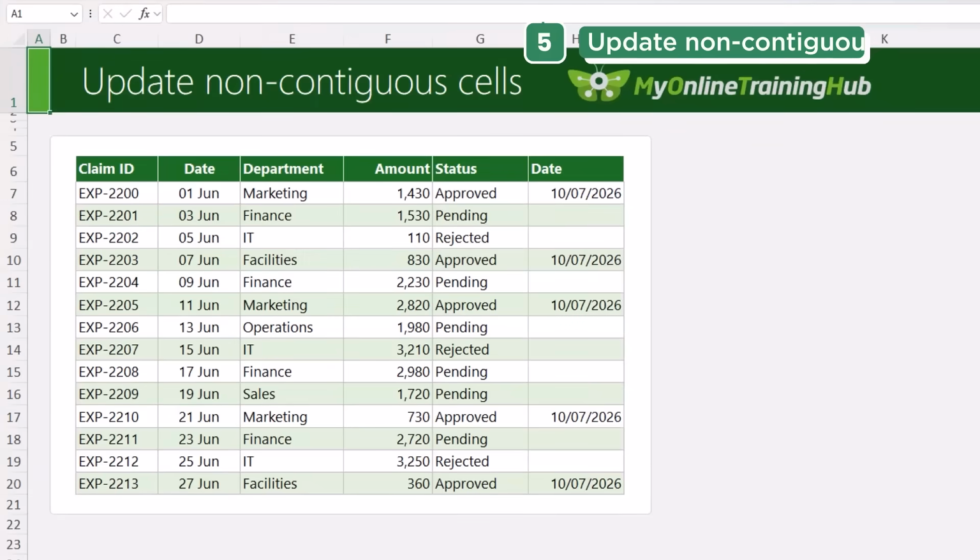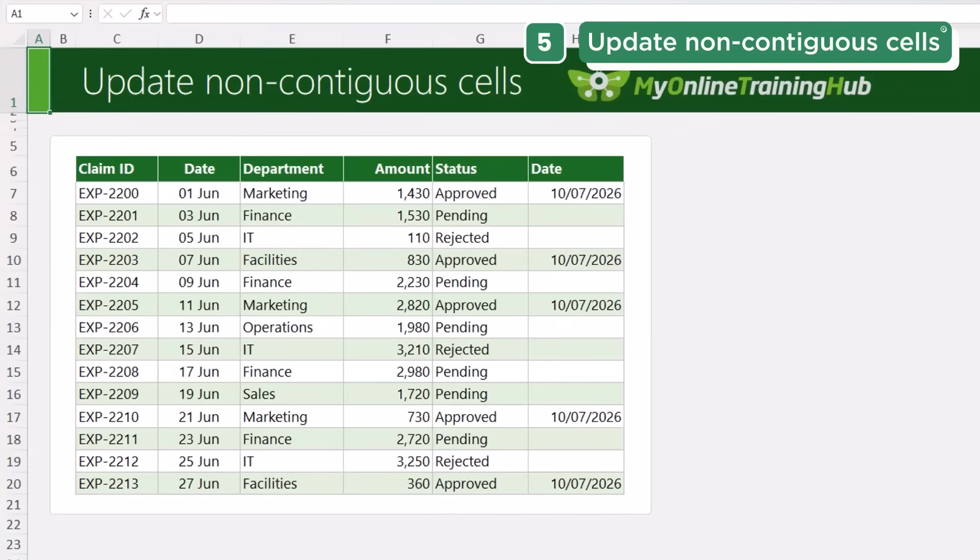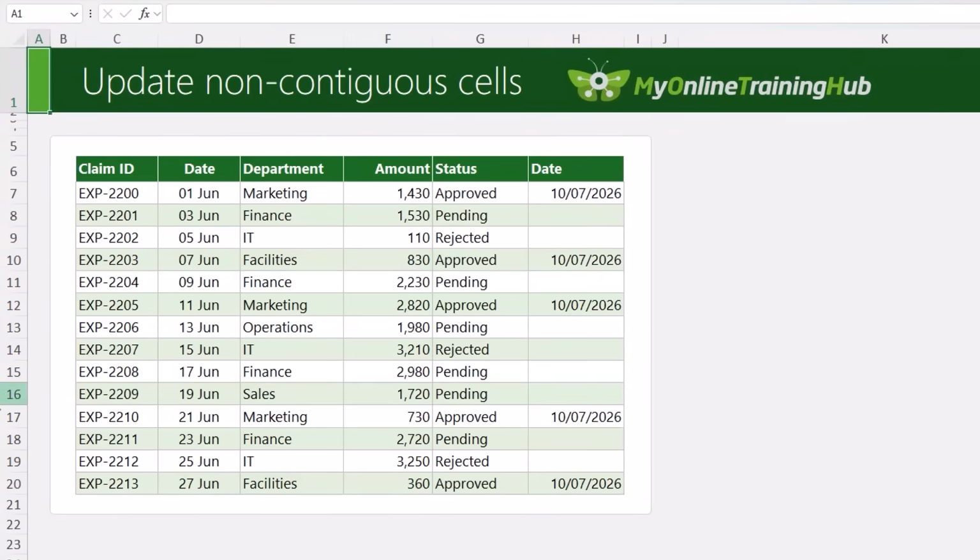Sometimes the cells you want aren't in a neat block, and filtering would take longer than simply picking them out. Here's a list of expense claims. The 4 finance claims have now been approved, but they're scattered throughout the report. I could hold Control and select each one, but if I accidentally let go of Control, I've deselected everything.